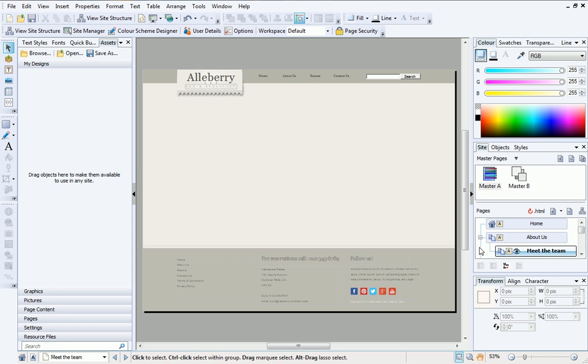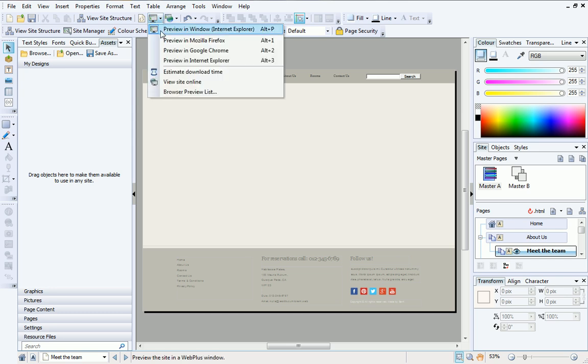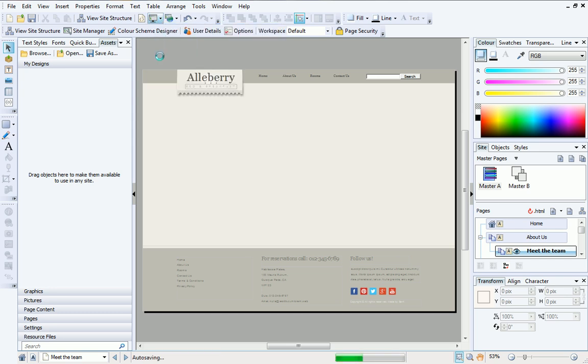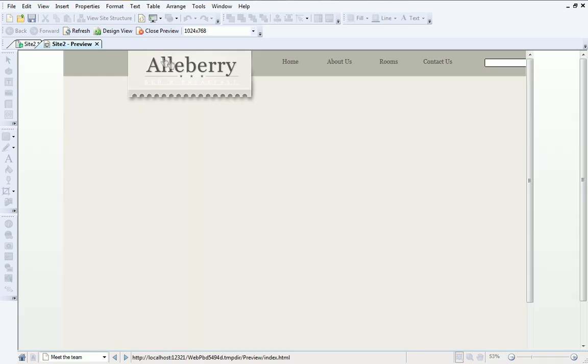To get a better understanding on how this works, we'll preview the site. On the Standard toolbar, click the down arrow next to Preview Site and click Preview in Window. If I hover over About Us on the navigation bar, you can see the drop-down menu displaying the Meet the Team page. If you can't see your child pages, go back to the Edit Navigation Bar dialog and ensure that Include Child Pages is enabled.